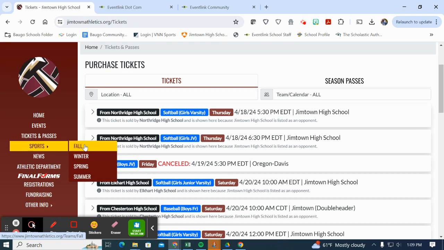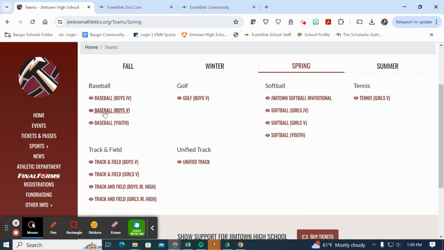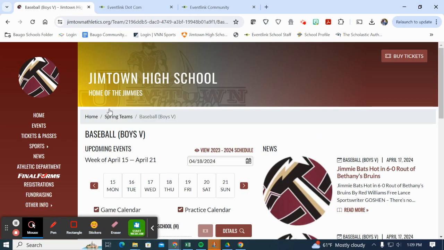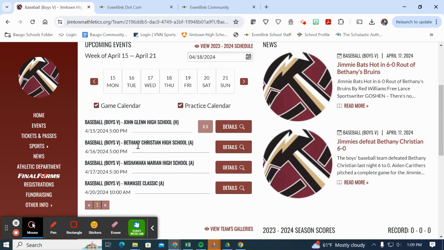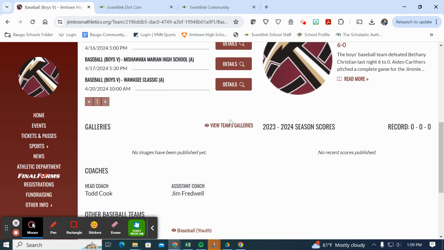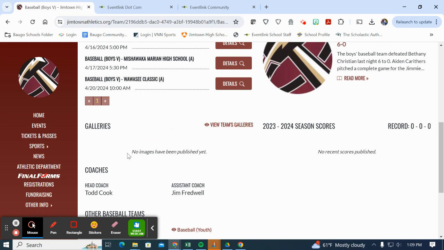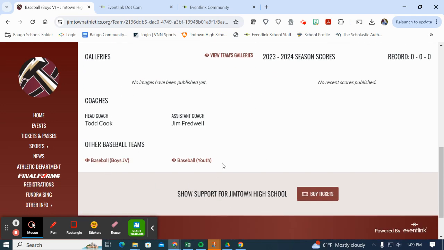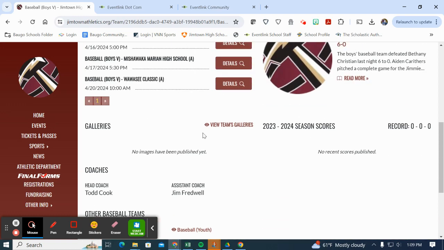Sports, I can click on the sport. We're in spring right now, so you have all the seasons. Spring, find my sport. We'll stick with baseball. As I click baseball, I can see now this is just the baseball main page. So this is only baseball schedule for varsity. Any news will be to the right for baseball, any team galleries as far as pictures go, coaching information, other baseball teams in the program, and record.